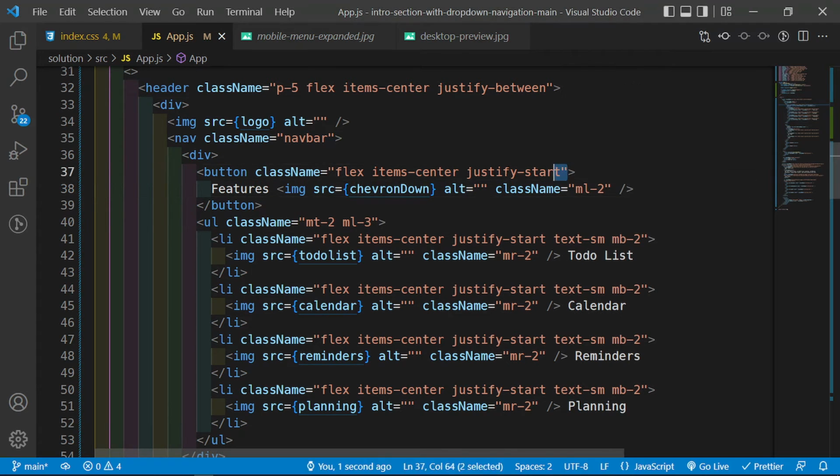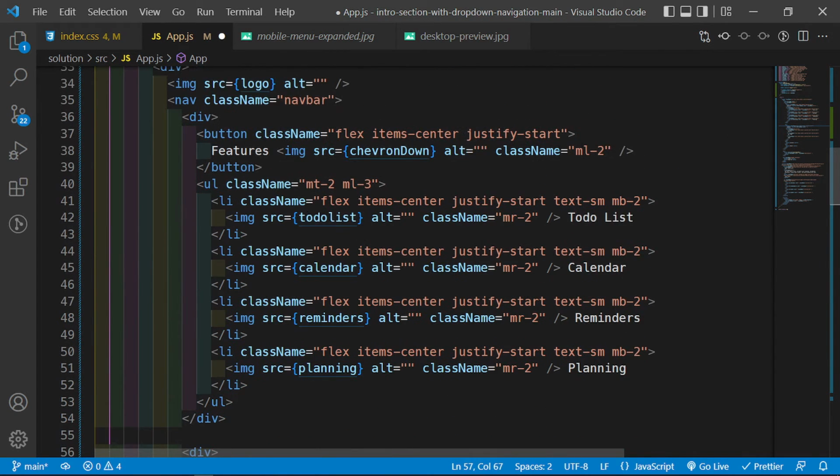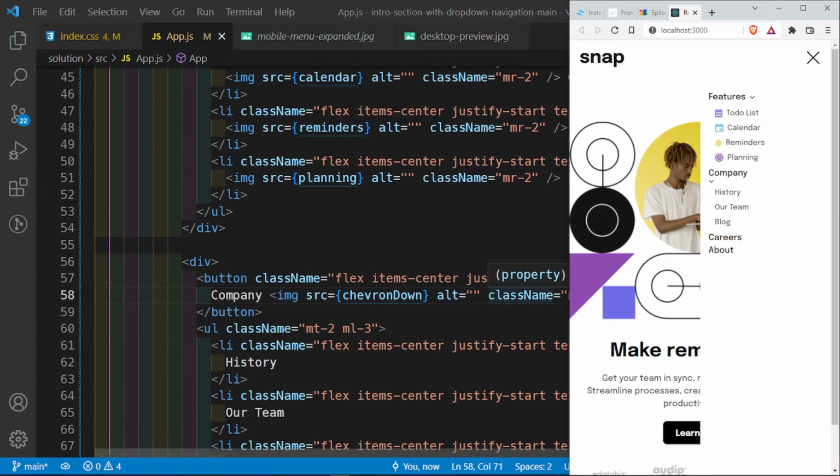There we go. And then let me just copy this class name and paste it on this button, and then copy this and paste it on this, and there we go. Fantastic.